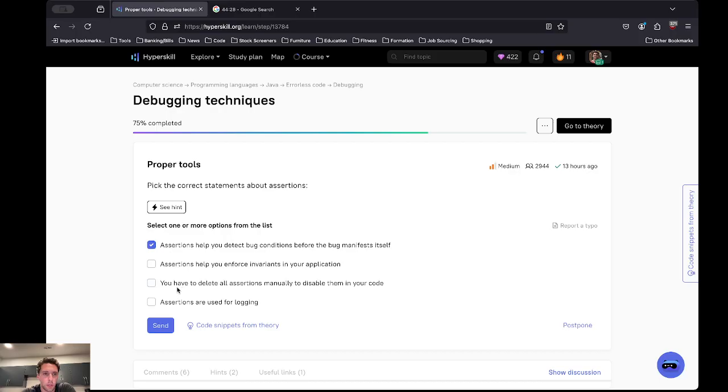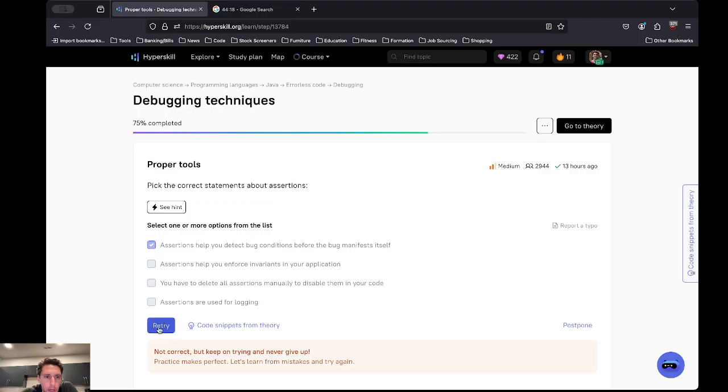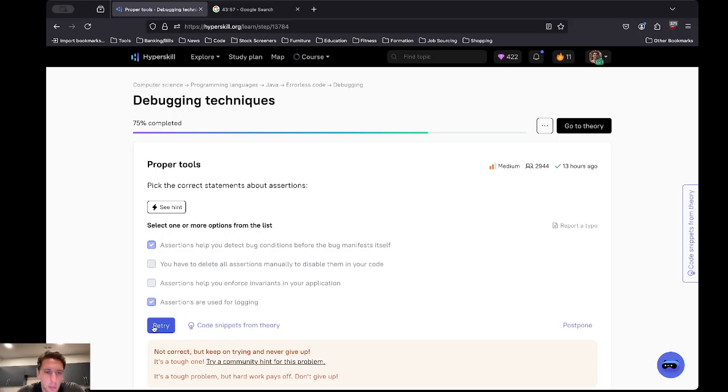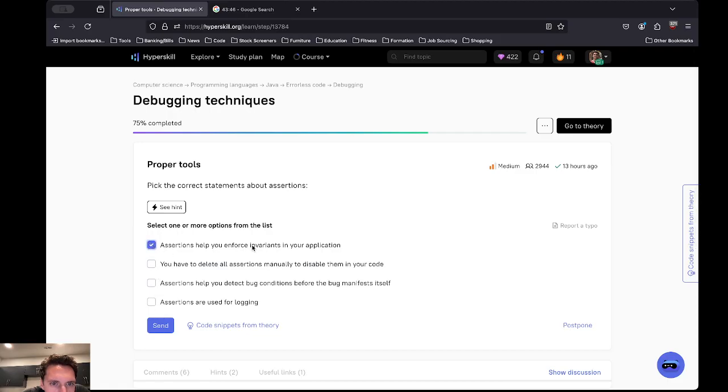Enforce invariance. You have to delete all assertions manually. Sorry, what? Pick the correct statements about assertions. Assertions help you detect bug conditions before the bug manifests itself, right? Because if you assert it. And you can also use them for logging, I think. Assertions help you enforce. You have to delete all assertions manually to disable them in your code. I guess I don't know what an invariant is. They're used for logging. Assertions help you detect bug conditions.